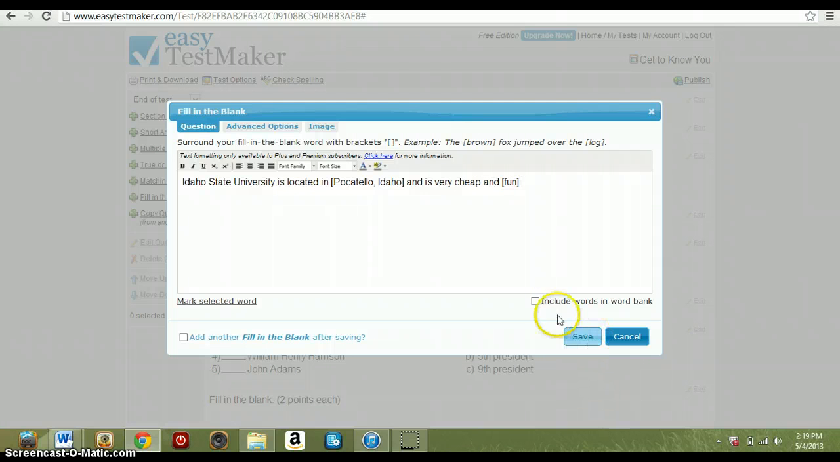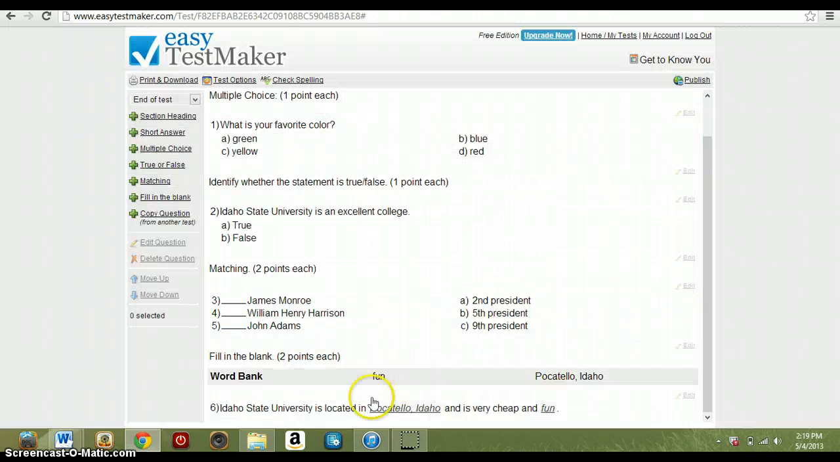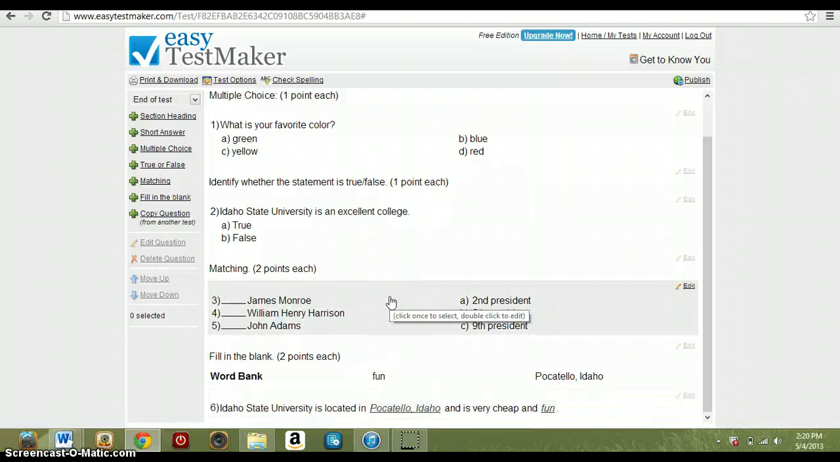So go ahead, and if you want to include a word bank, you can go ahead and select that button and then click save. So here's your word bank. Obviously, as you add more questions, more words will be included in this bank to go with all of your questions.